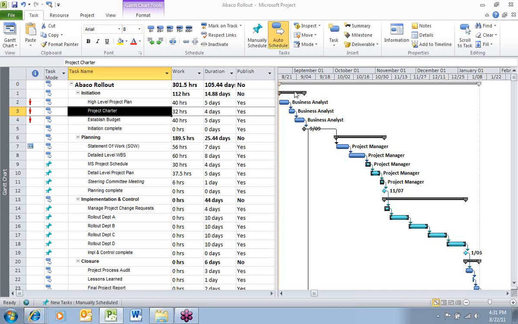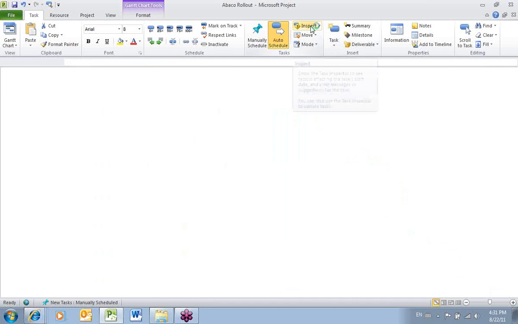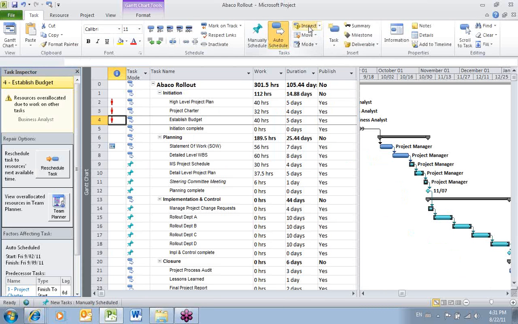To use the task inspector for a task, select the task and then click the Inspect button, which you'll find on the task ribbon. This will open a panel on the left-hand side giving you details about what is impacting the schedule of that particular task.